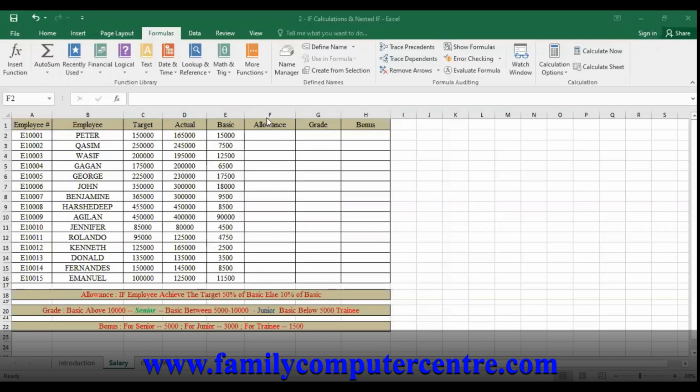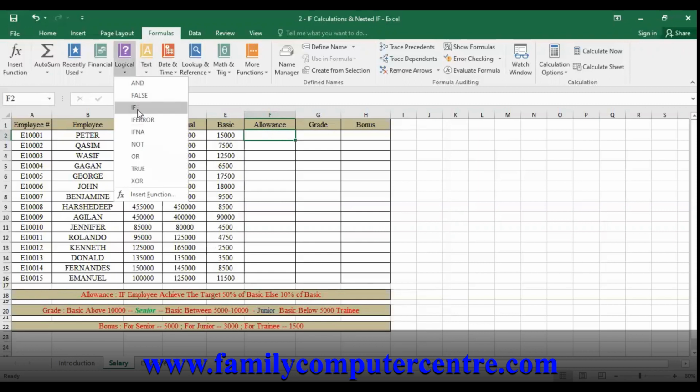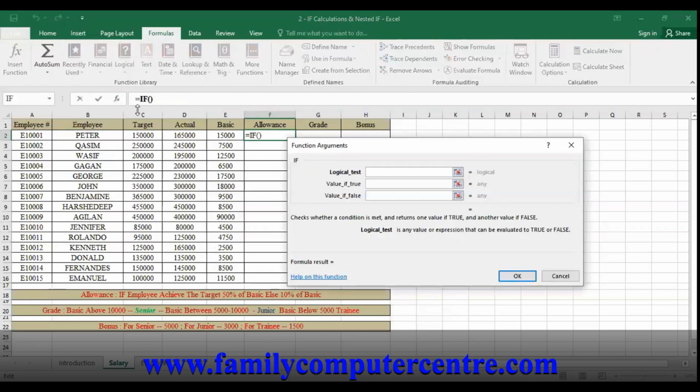To do this, we click inside our F2 cell. We go to the Formulas tab, Logical, IF. Our condition is like this. If the actual sale is greater than or equal to the target sale, your actual sale is in D2. So we write D2 greater than or equal to C2.